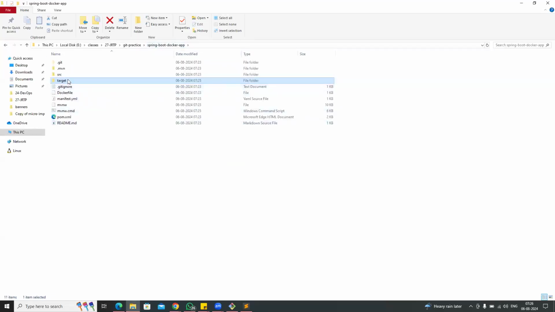But we should not commit that to the repository. Whatever is there in the target folder, we should not commit to the Git repository because it contains bytecode. We should not keep bytecode. When they want, they will take the latest code and compile the project by using Maven, then the bytecode will be generated. So from this project, the target folder should not be committed.